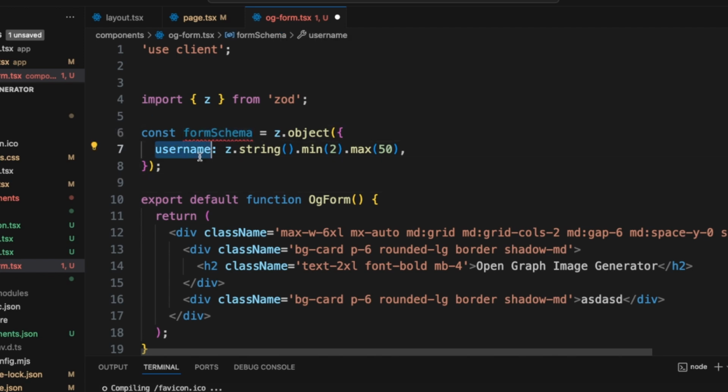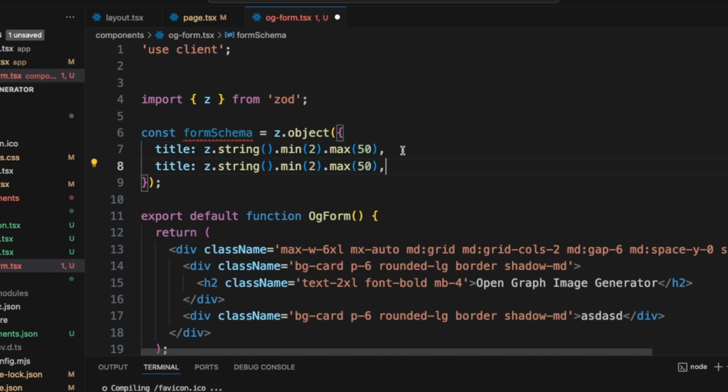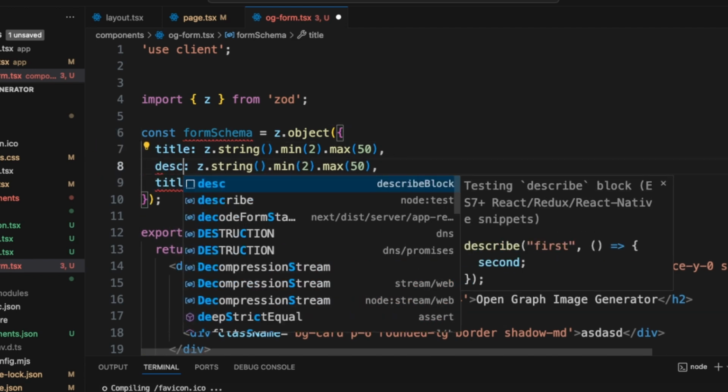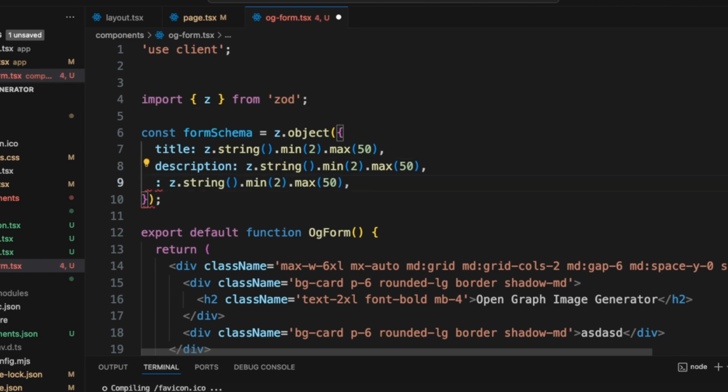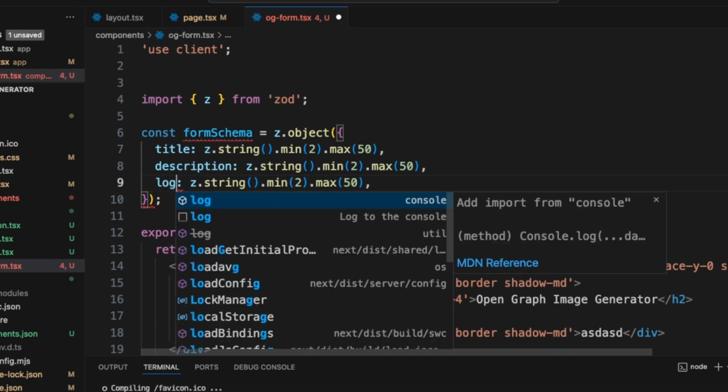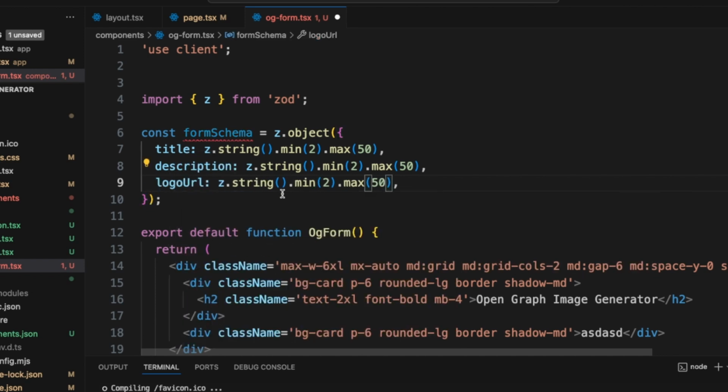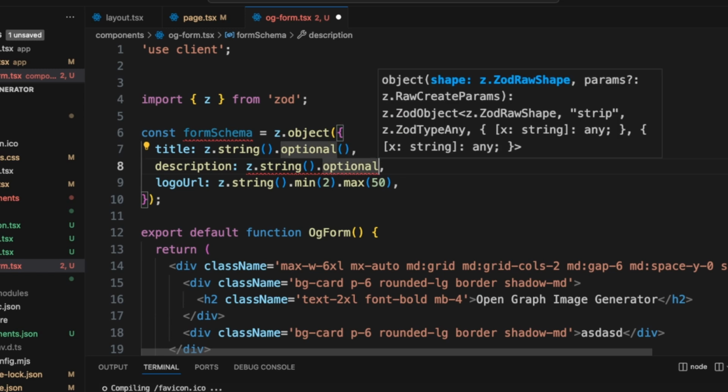And then for this one, I'm going to use title and then copy this 2 times, and I'm going to say description, and also I'm going to change this into maybe logo URL, just like that. And this is basically whatever you want, and I'm going to just say string, and then I'm going to change this to optional, like that.